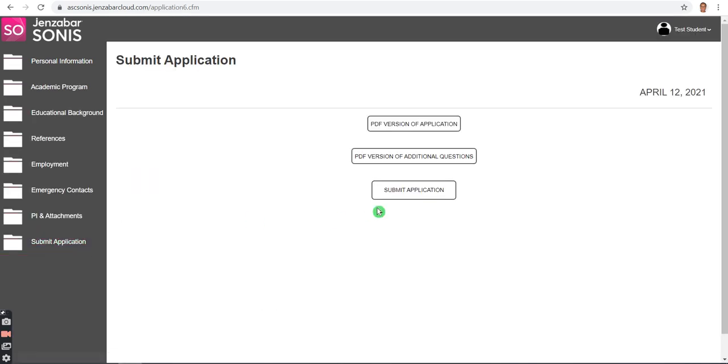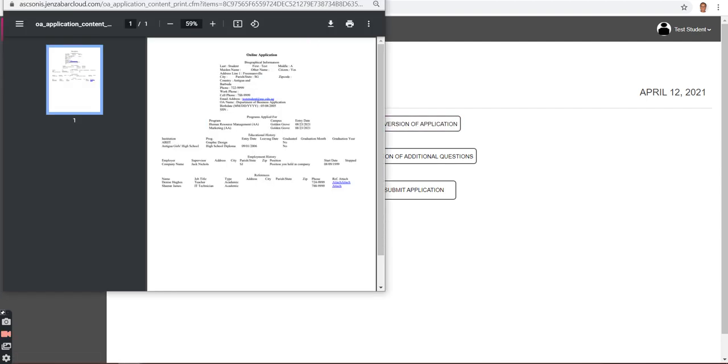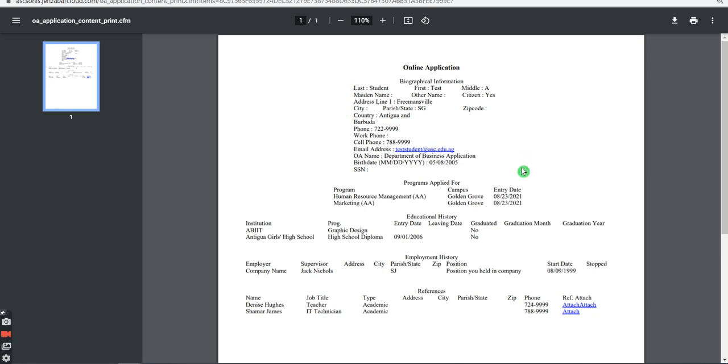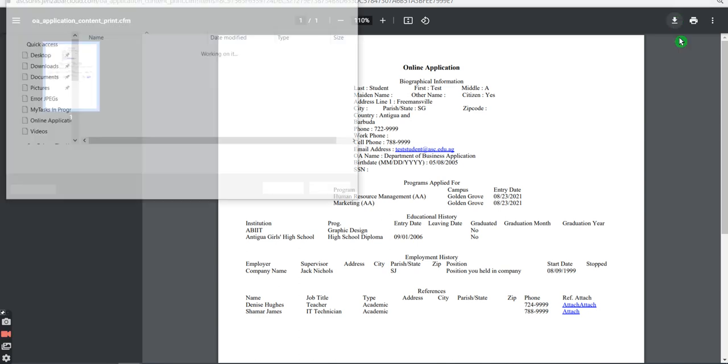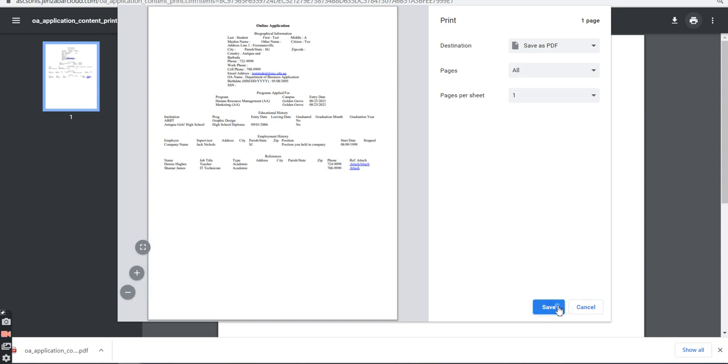So click Submit Application. And here, as I alluded to earlier, you can print a PDF version of your application. I'm going to click the button so that you can see what that looks like, as well as the PDF version of the additional questions, which is here, the PIN attachments, which we looked at. So if you click this button, I'm going to expand the window and increase the zoom so that you can see. All the information that you keyed in prior is captured here. You can download it to your device and save it, or you can send it to a printer and have that for your reference at a later time.